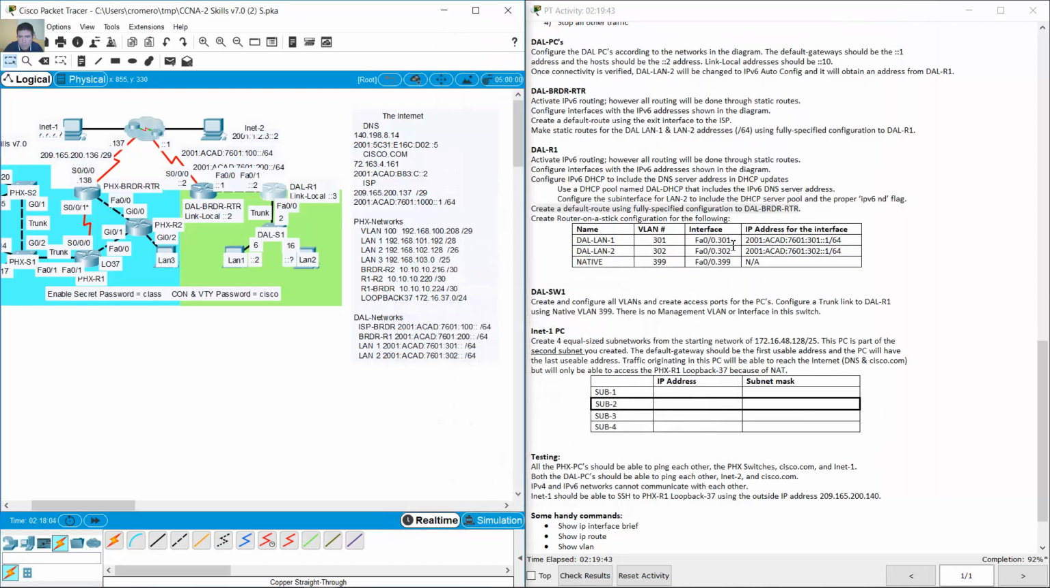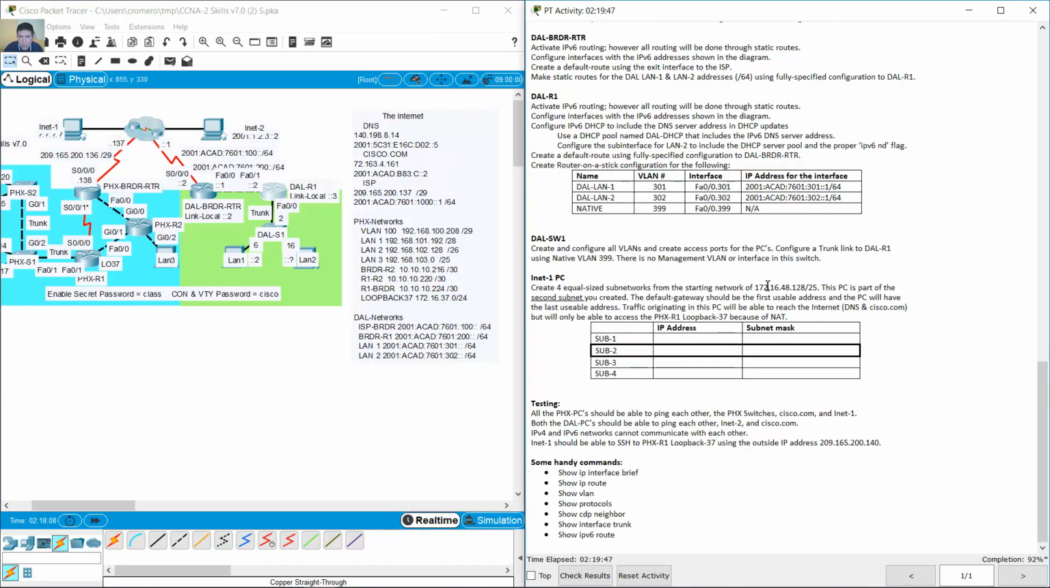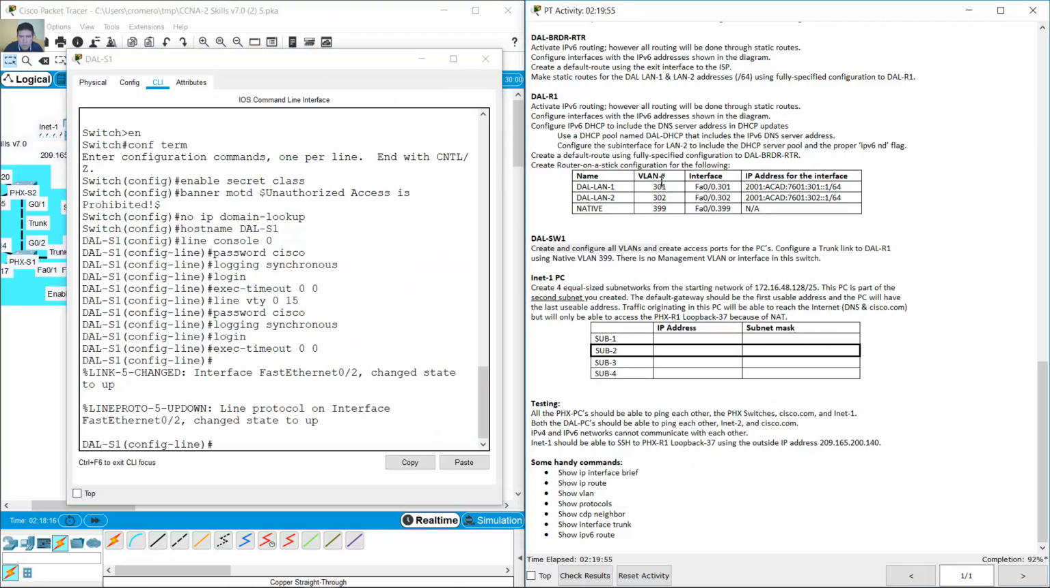And router on a stick configuration. This is ready. Now configure Dallas switch 1. Create VLANs. Okay, this belongs 301, 302. Exit.